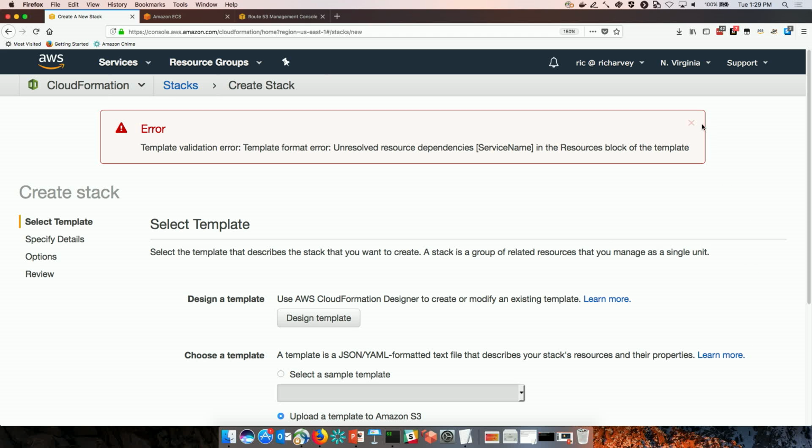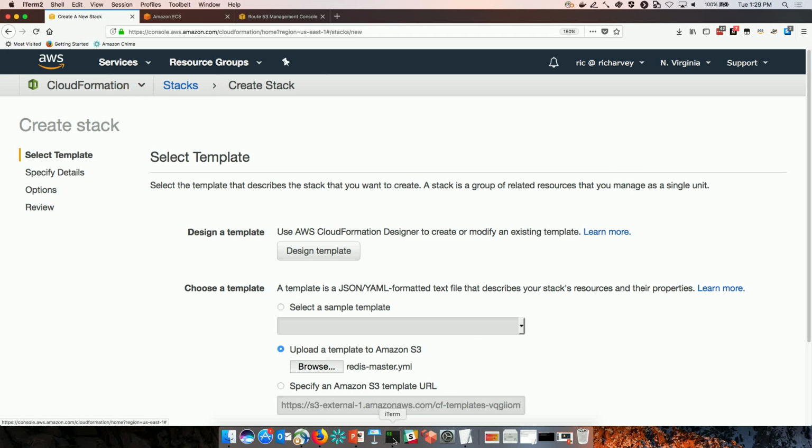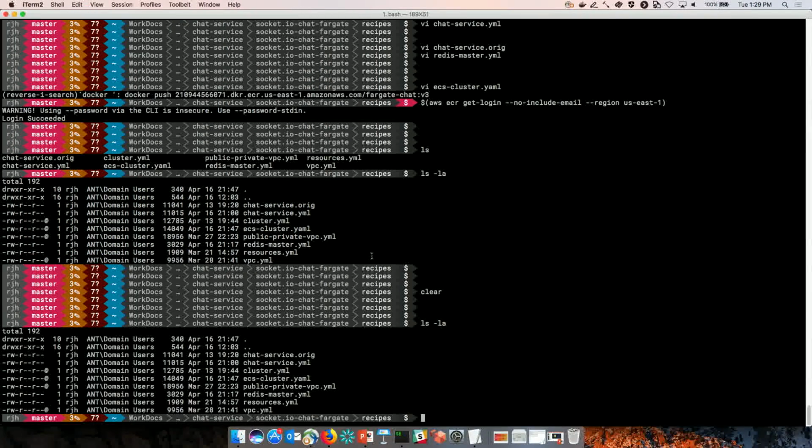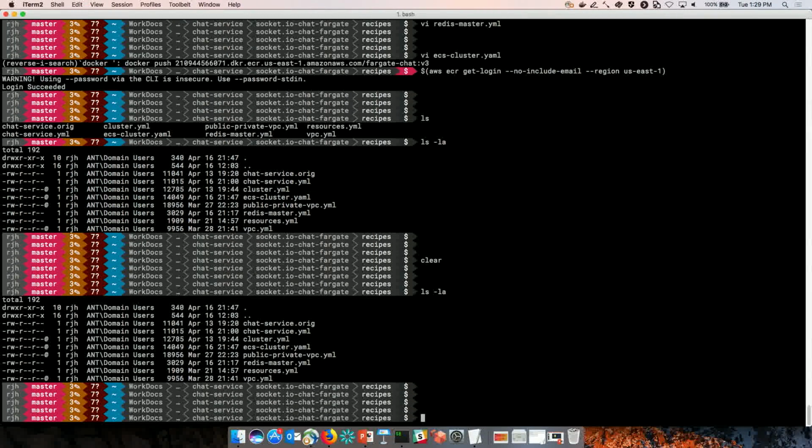Template error. That's never good. Unresolved dependencies service name. Let's fix this live. Let's try this. So, always good fun. I know what this is. I was messing about with it last night at midnight. Never a good thing to do.